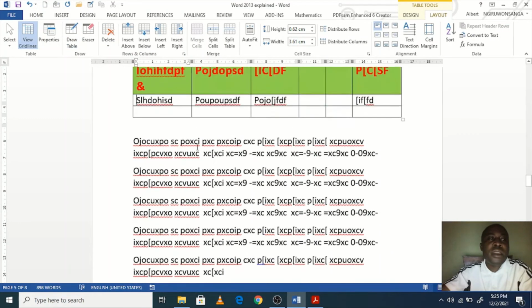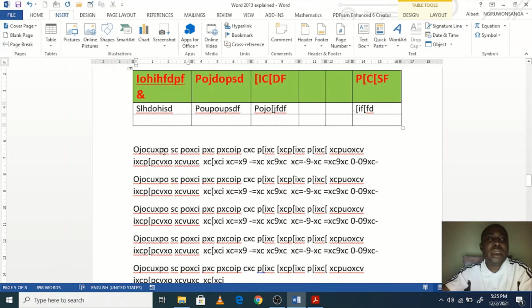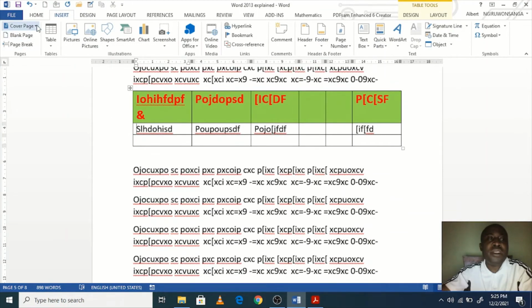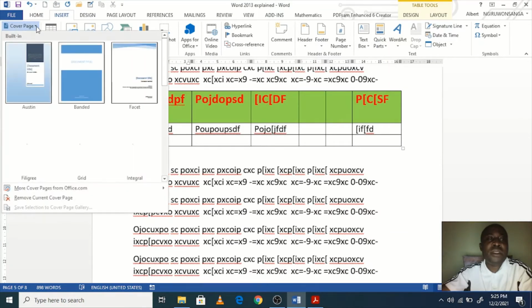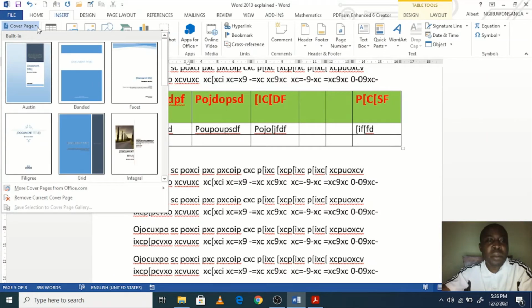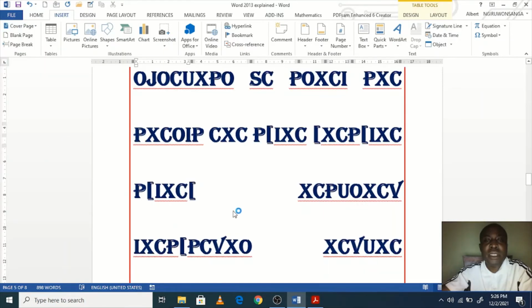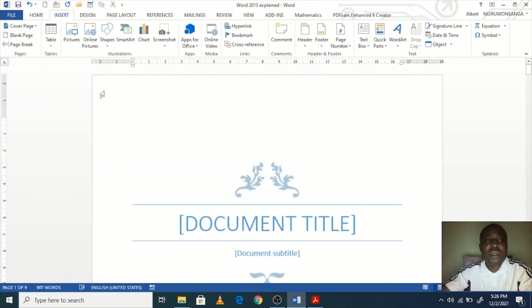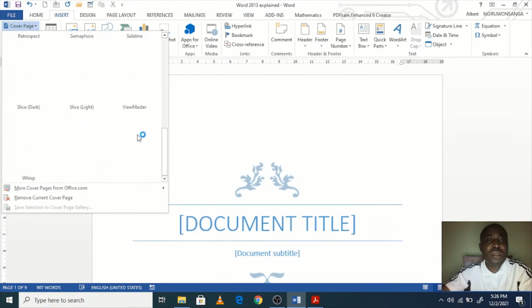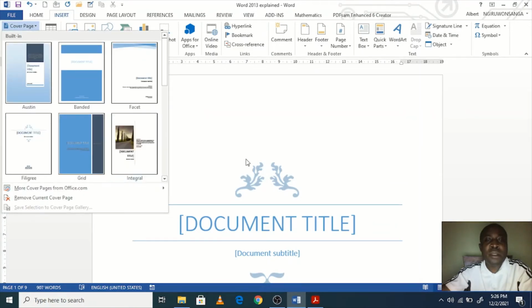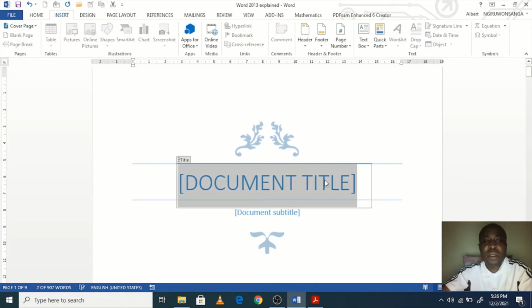Still from the Insert tab, I can show you how to add a cover page. A cover page is the first page of your document, which shows different information like your names, the name of the document, the date you are submitting it, and so on. So we go to Cover Page, then we choose, among the listed cover pages, one of the cover pages.